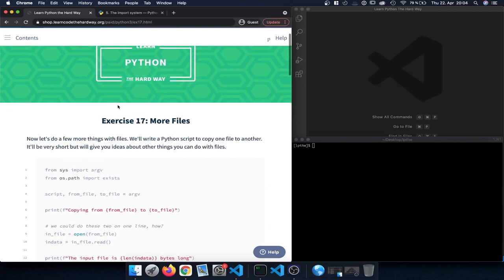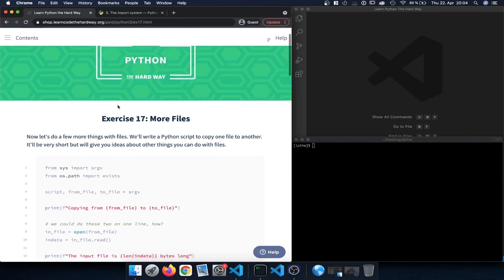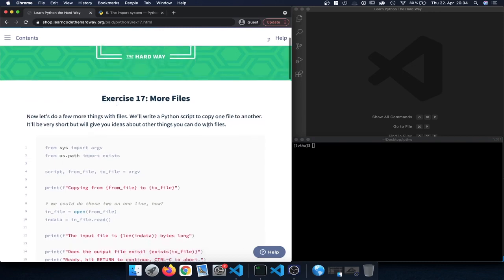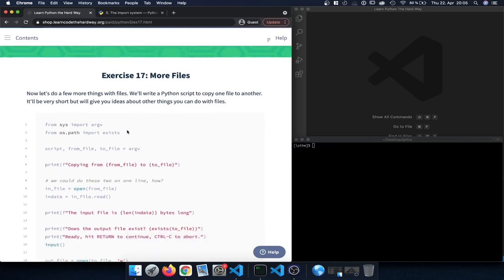So in the previous exercise, we took a look at working with files, how to open files and how to write files. And in this exercise, we will build on top of that. What we're going to do here is write a Python script to copy one file to another. And again, we're going to use argv to provide some command line arguments.